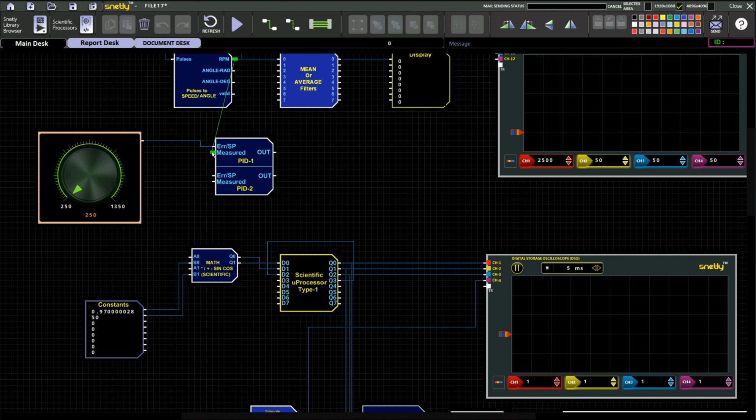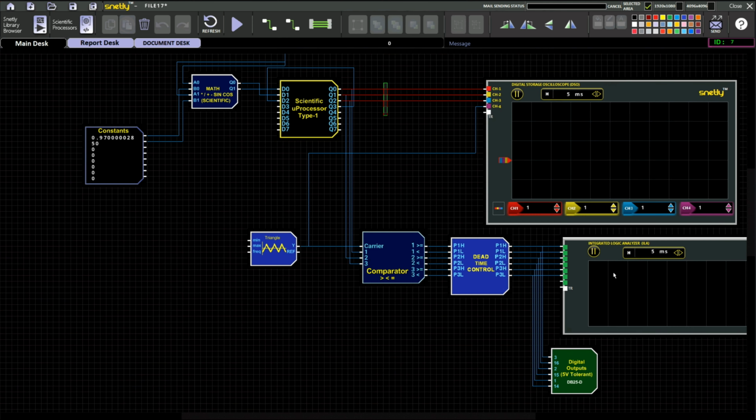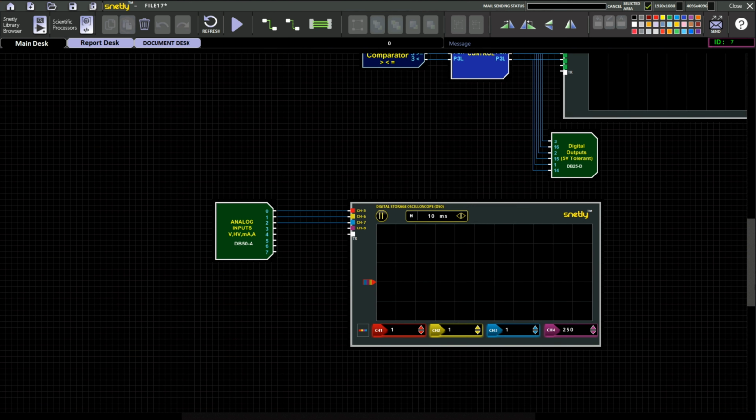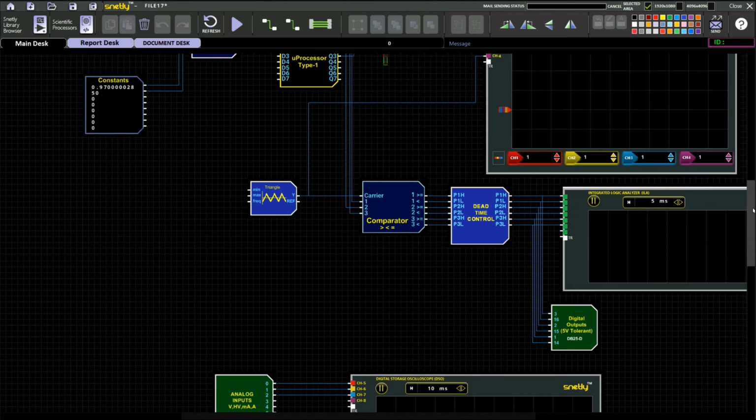Now from the knob output I connected to the set speed, and the actual speed is measured from the pulse to speed block where we get the RPM of the motor. The output of PID has been connected to the math block. Previously we multiplied the knob value by a constant to get the amplitude as well as frequency. Here, based on the PID output, our reference signal amplitude as well as frequency will be varying.